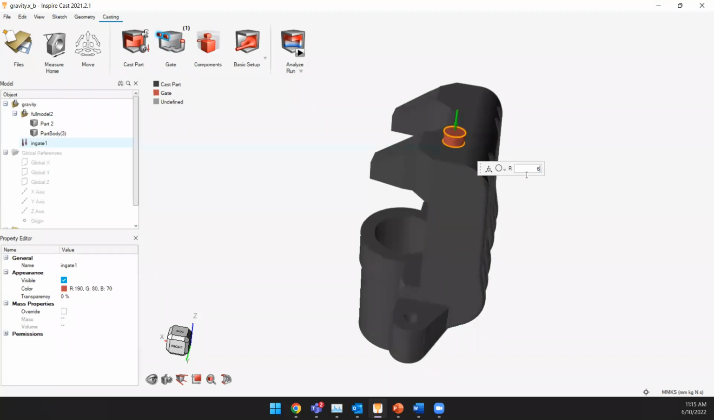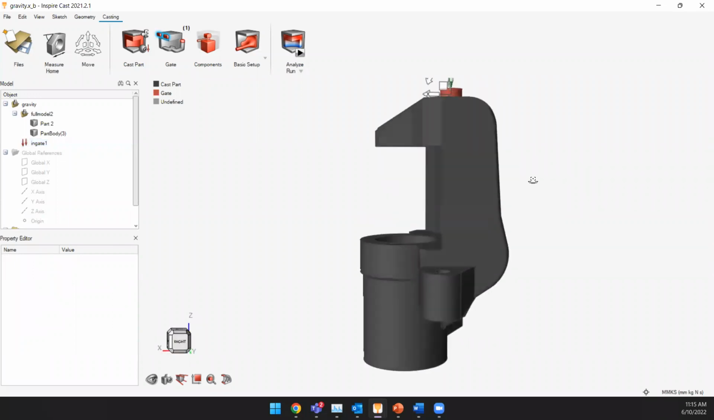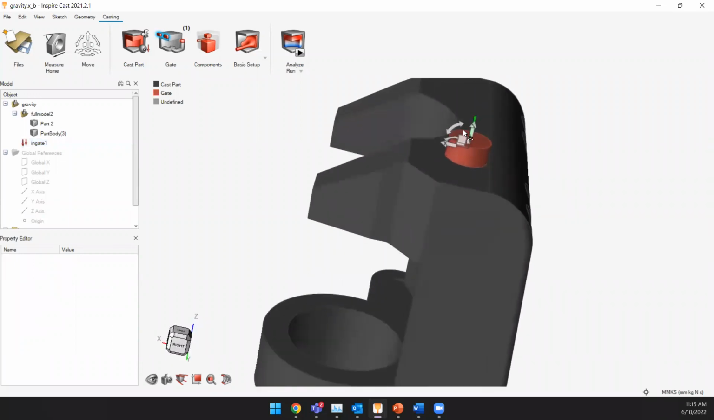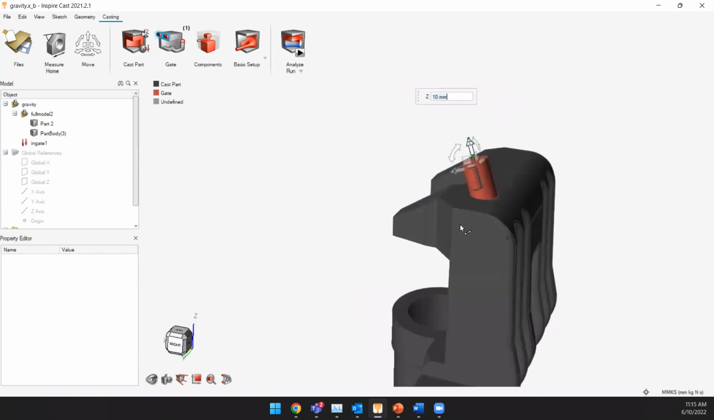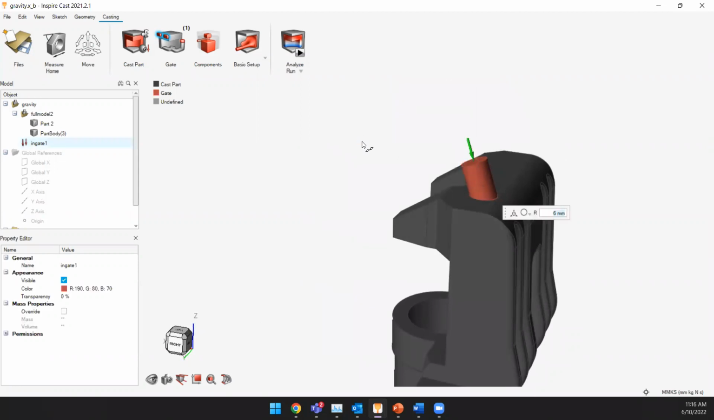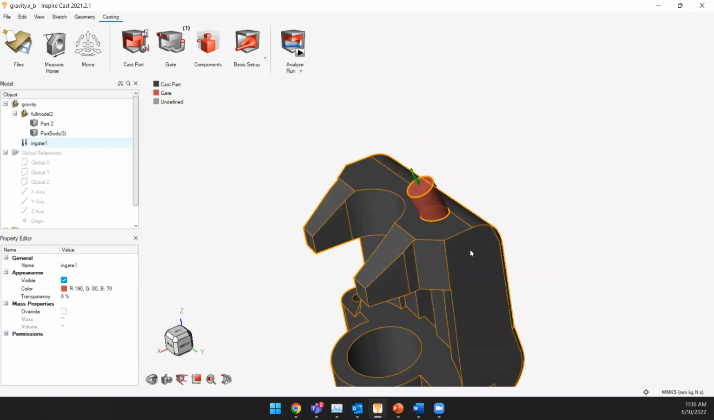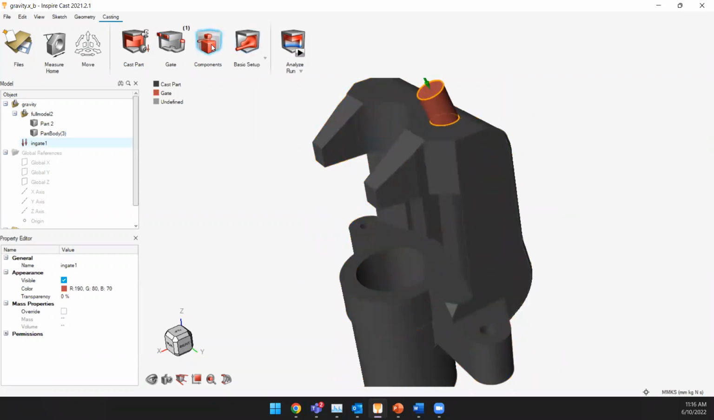So let's change some parameters over here. And then, just for fun, let's rotate the gate by 20 degrees. Okay, once that is done, I'll extend the length of the gate. Once I'm happy with my inputs, I'll just right click and swipe left. So now I have the gate added. The next step is to add components.